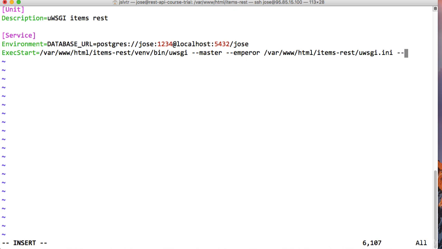Then we're going to say --die-on-term. That is essentially when we terminate the uWSGI process, that's going to kill the Python code as well, so it doesn't keep running in the background without doing anything.